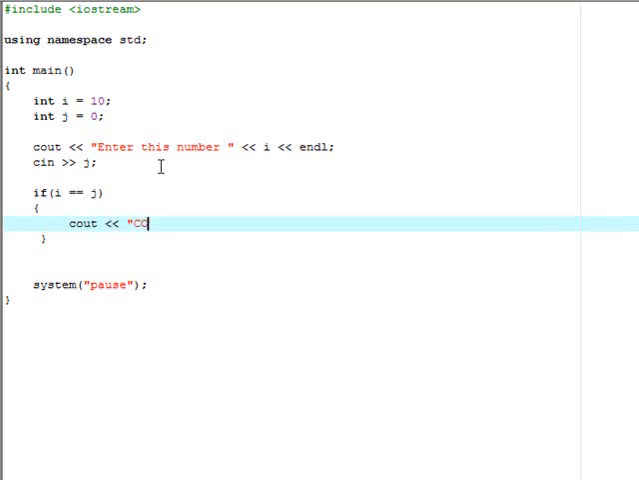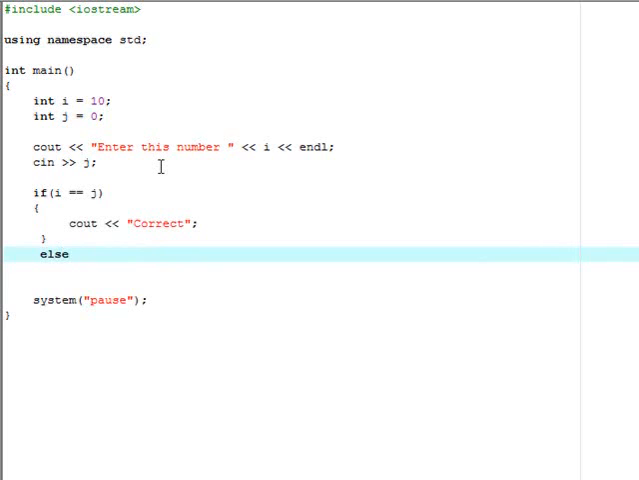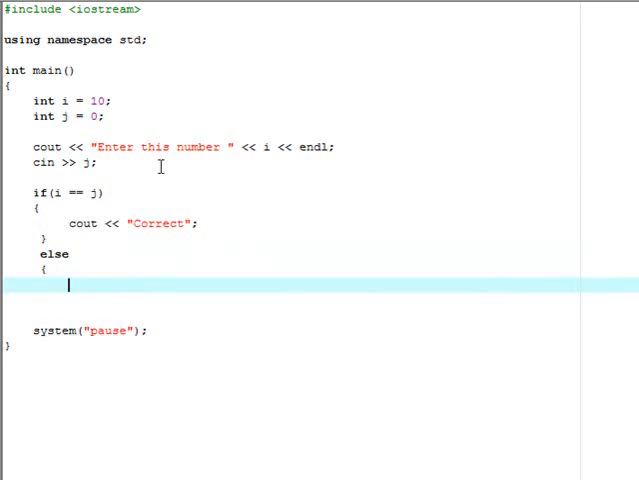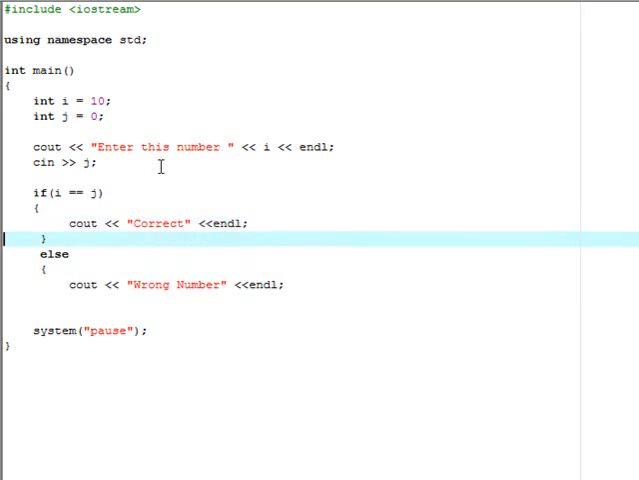What should I output? Correct. And then I want to do else if i does not equal j, then I want to output wrong number. And then we want to lastly end this off. There we go. Now, let's try this out.